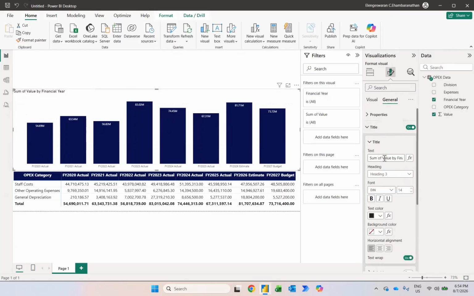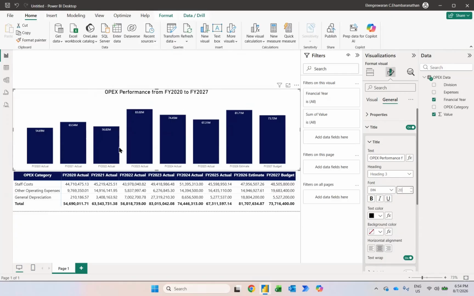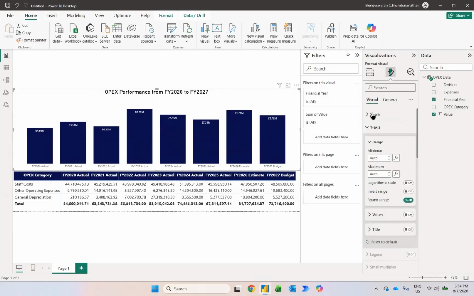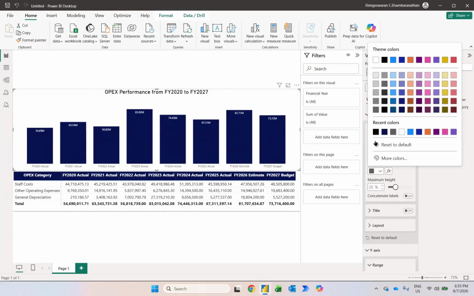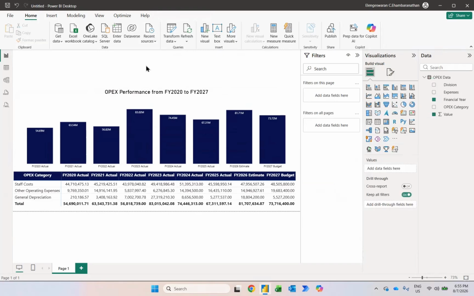Now if they say I want to put the title, I can go to general and go to title, I put it over here. So maybe OPEX performance, operating expenses performance from FY2020 to FY2027. So this is how it looks like. I put it as a black color, middle align, and a size of 20. There you go. And if your manager wants black color under visual, under x-axis, I change this to black color. Alright, so seems like we have prepared this.